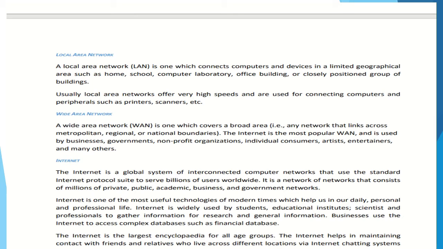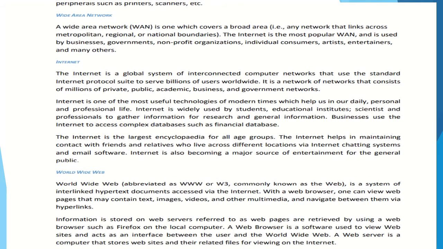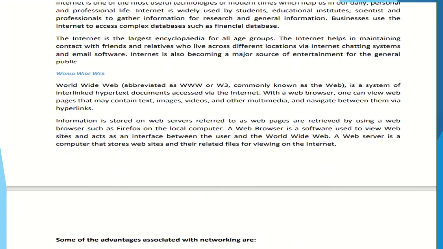Next, what is internet? Internet is a global system of interconnected computer networks that uses the standard internet protocol suite to serve billions of users worldwide. What is world wide web? World wide web is abbreviated as www or w3, commonly known as web. In here, the information is stored on web servers referred to as web pages.